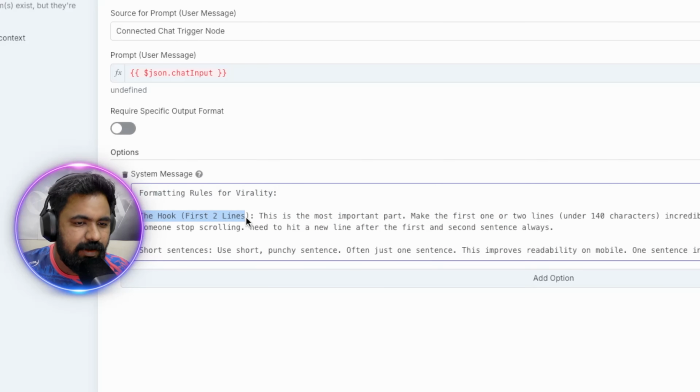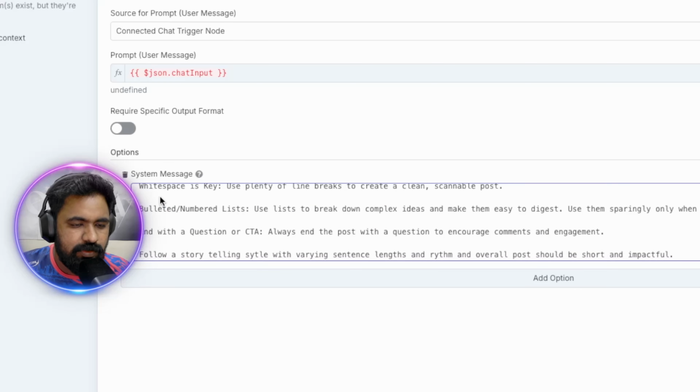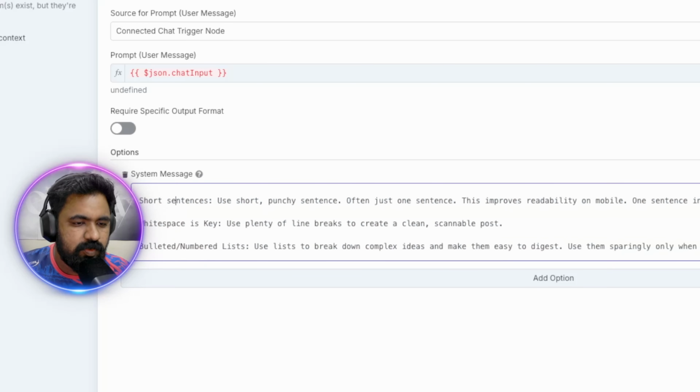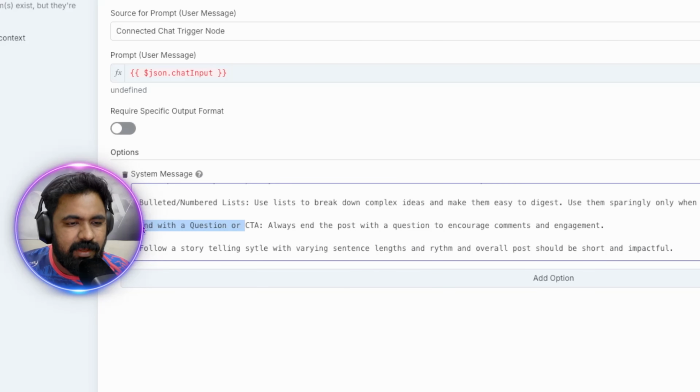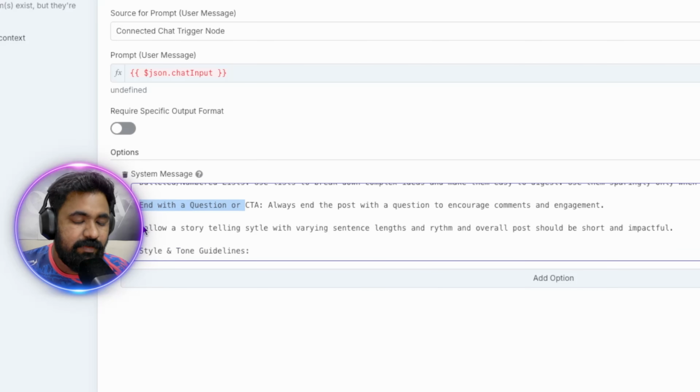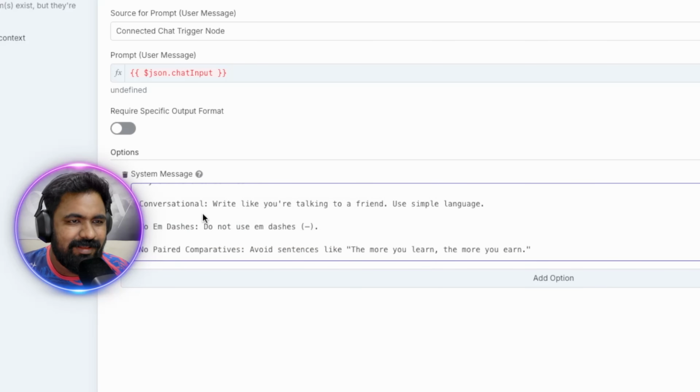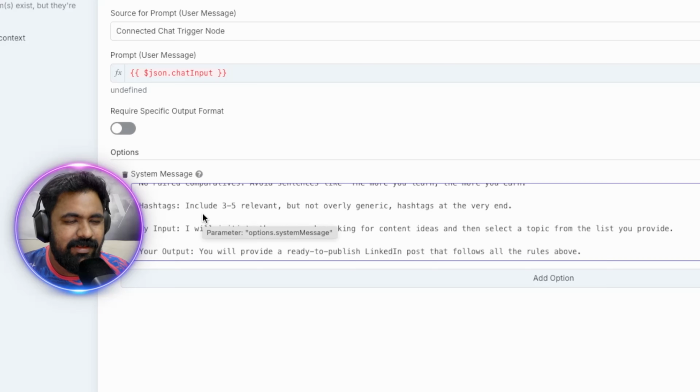So I have specified how the hook needs to be, and it should use short sentences, use white space to space out the information for better readability. I've asked it to use bullets and numbered lists wherever applicable, and to end with a question or CTA to boost up engagement. And I've also mentioned to follow a good storytelling style which works well with LinkedIn posts. And that's all it is. It's a very simple system prompt, and let's see how this performs when the AI is in action.